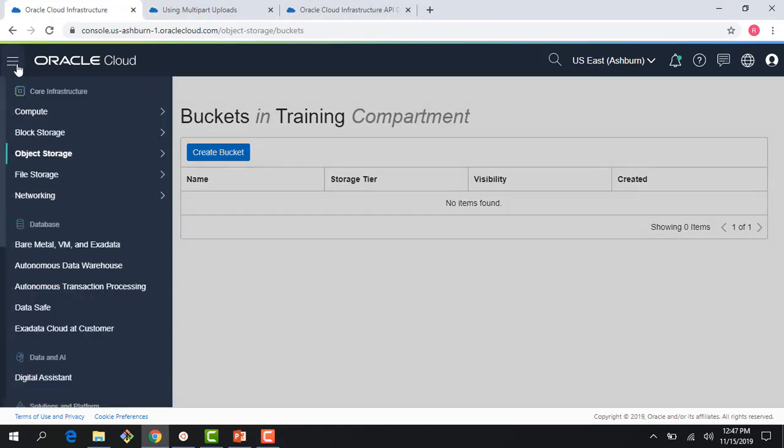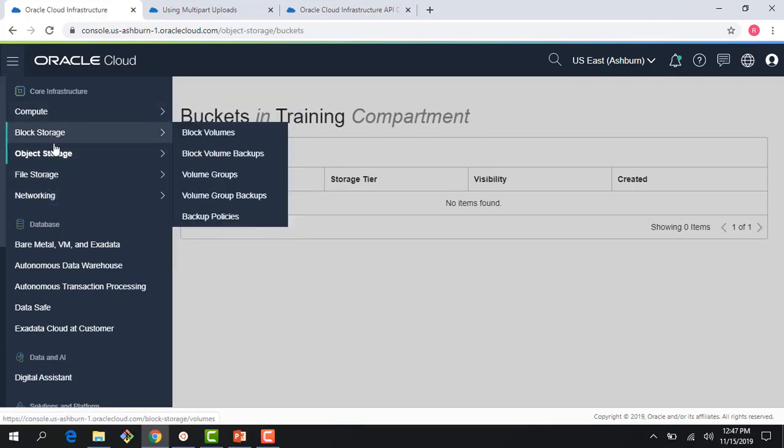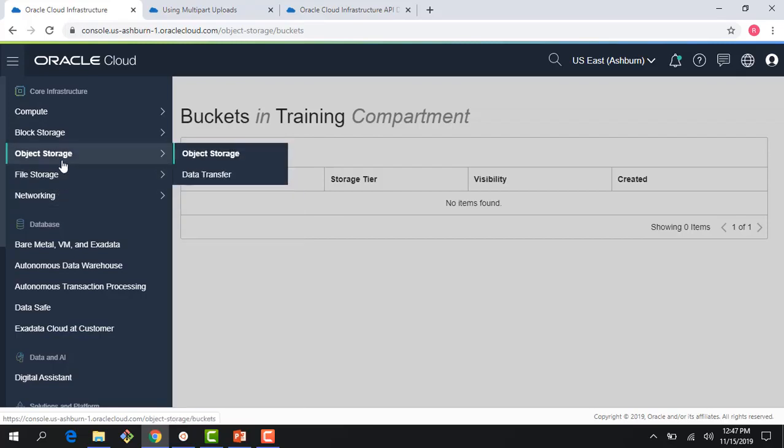So we have been using the OCI console in our last few lecture series. Right now I'm logged into the OCI console. You can see I'm in the Ashburn US East region, and if I click on this sandwich or burger menu here, I can see different services links, right? So there's compute, block storage, networking, file storage, etc. So object storage is where you would find the object storage service.